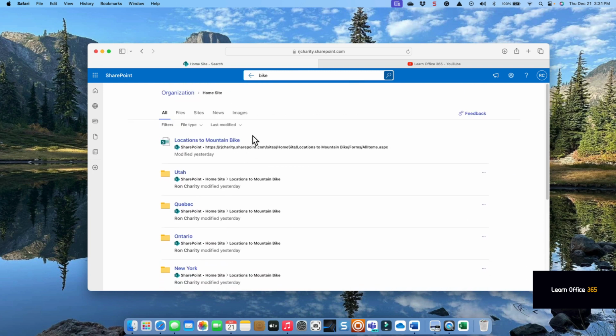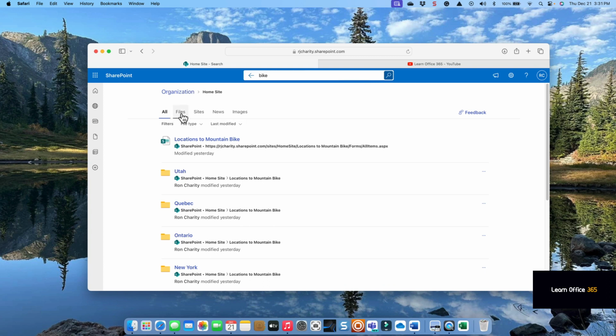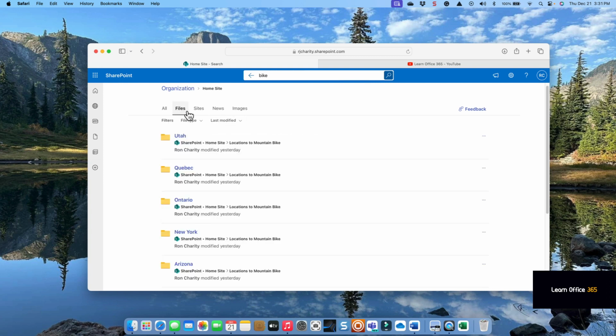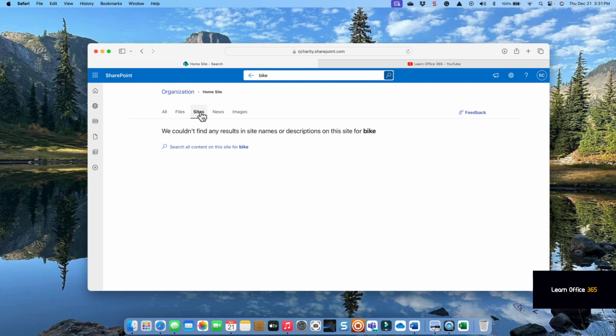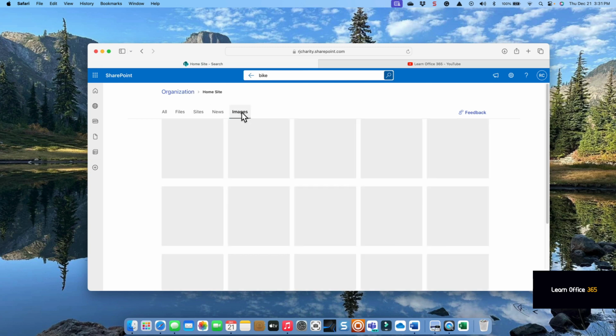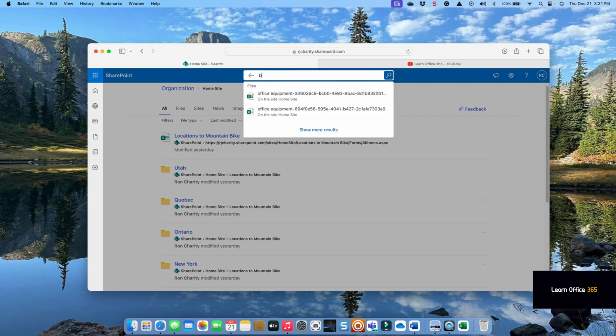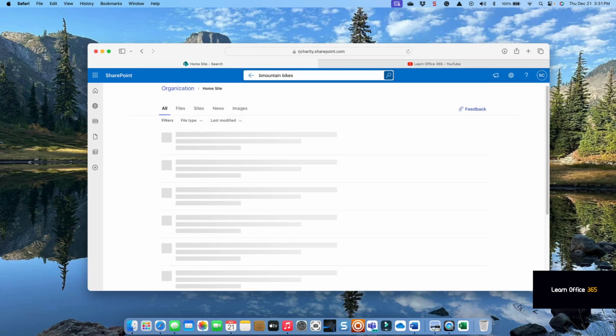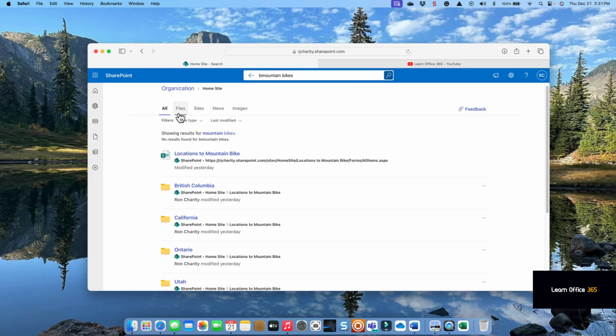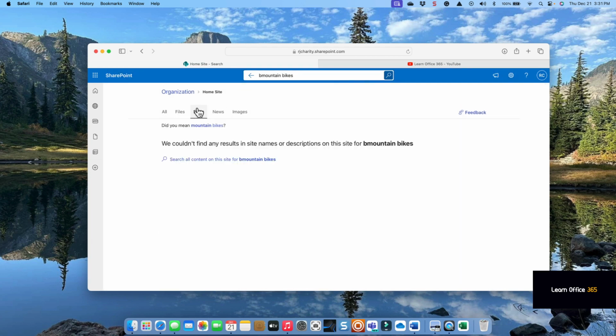Notice along the top you can search all. You can drill down into files only, sites only, news, images. Let's try to search for a site. I have a mountain bike team and a library. Those show up, but not a site.